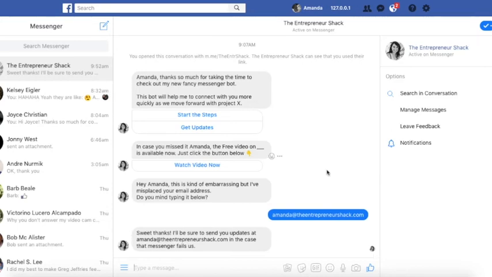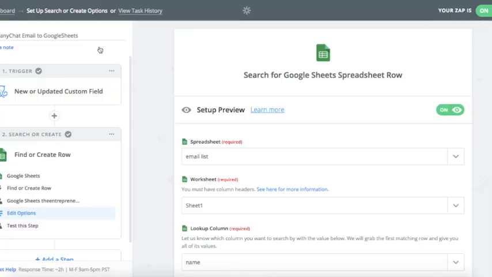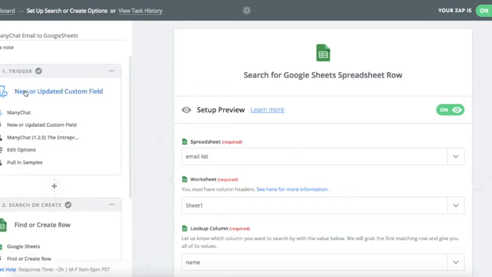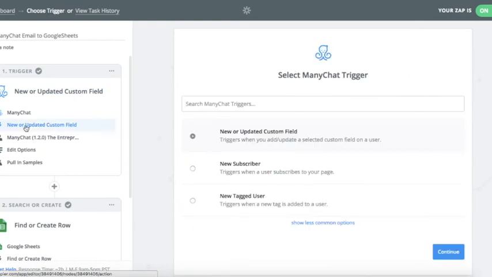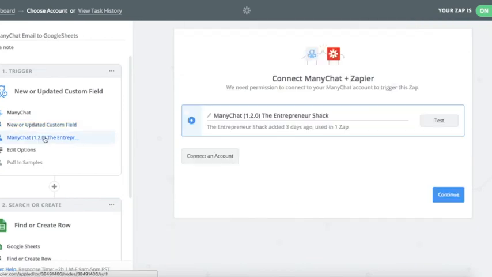So, before you send this out though, of course, you want to make sure you can grab this email address. So, let's make sure that we set up our Zap. In Zapier, I have set up ManyChat to Google Sheets. So the trigger here is new or updated custom field. You just walk through the steps here.